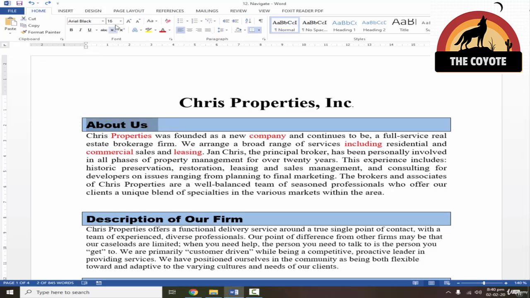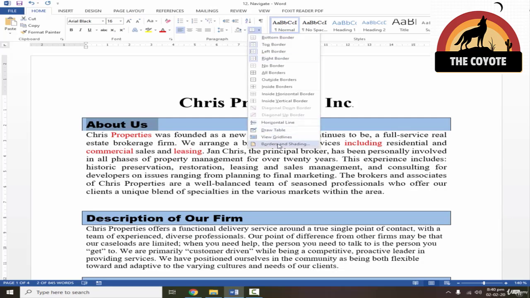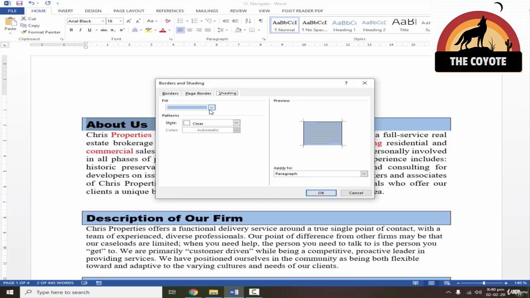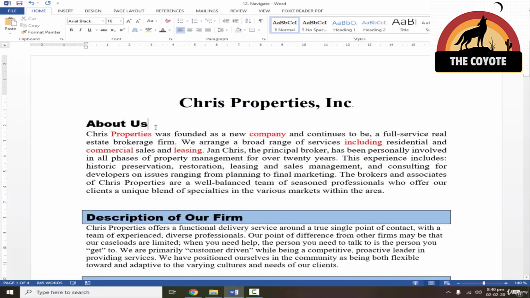So what I'll do is I'll first clear the shading. Just go on the borders and clear shading, no color, and select the border to none. Okay, now this is my original one. I'll keep bold as it is.